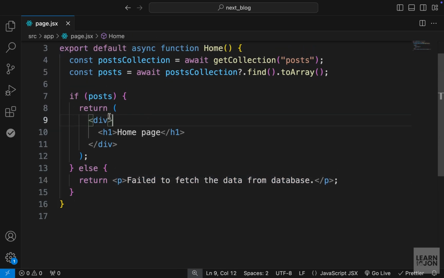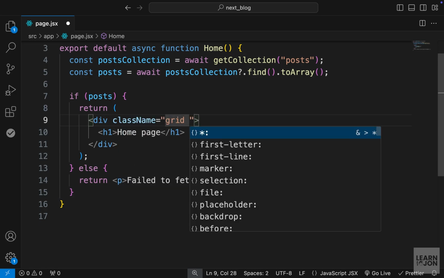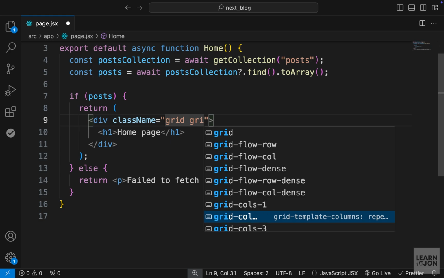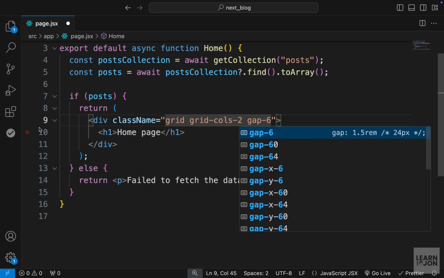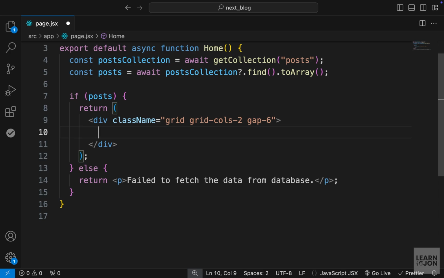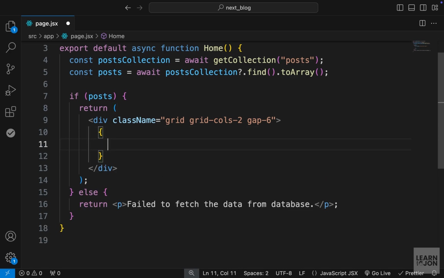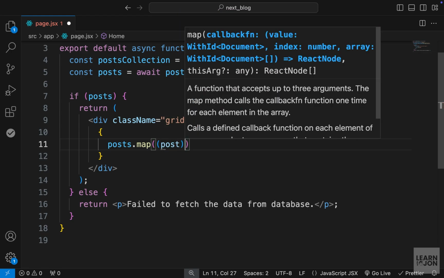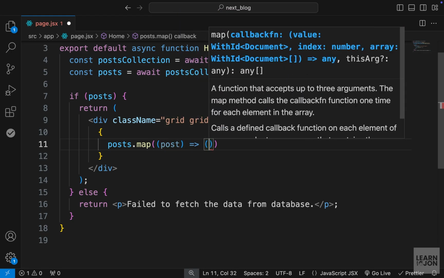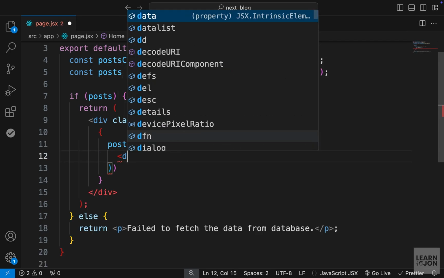Now let's work on this div and add some classes first. So we want to use grid, and let's set the column to 2. So grid cols 2 and add some gap, which I will set to 6. Then instead of these h1, we want to add curly brackets and say posts.map. And for each post in that array, we want to create some markup. So I am adding parentheses here. Then I will start with a div.